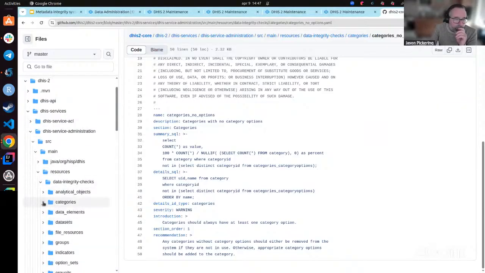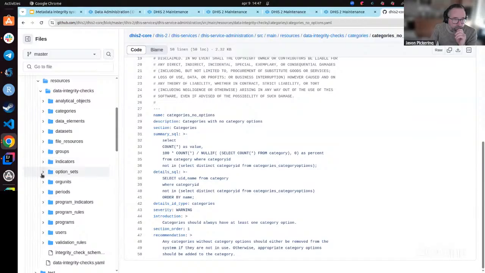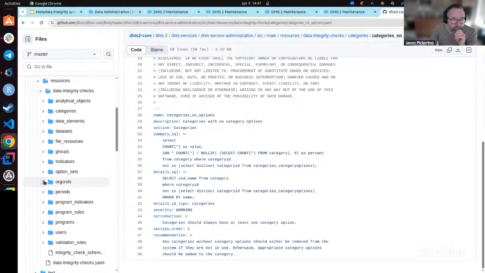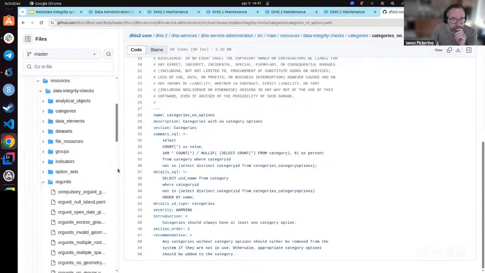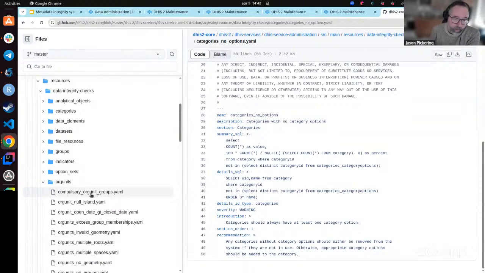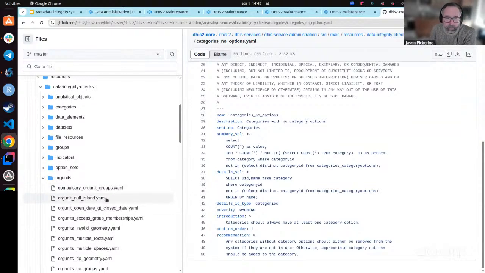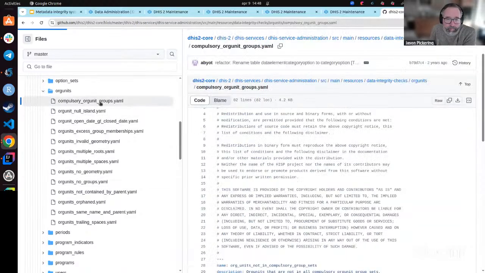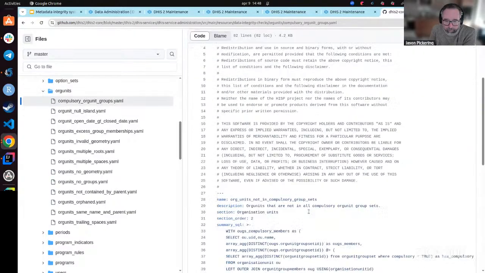And in the organization data integrity checks, let's see, it'll probably be in org units. Most of these checks should work on 338. Not all of them. Some of them might require a little bit of tweaking in order to get them to work. But I think it's probably this one, compulsory organisation unit groups.